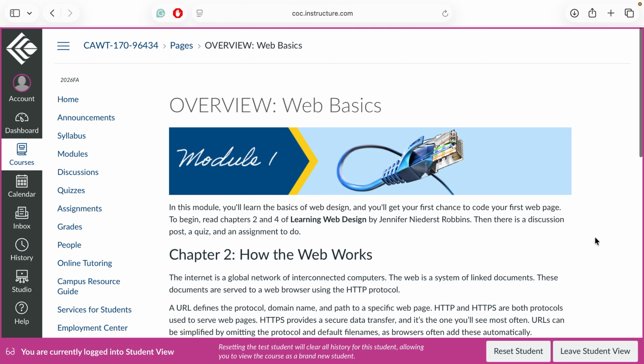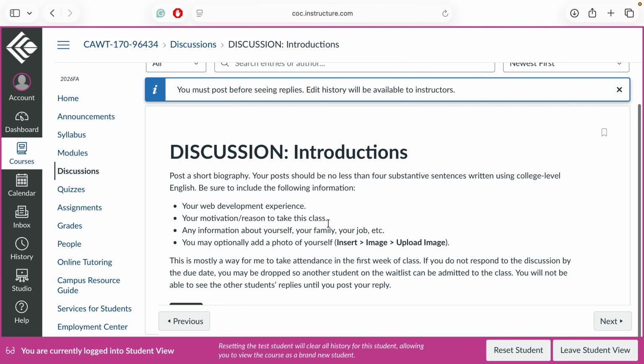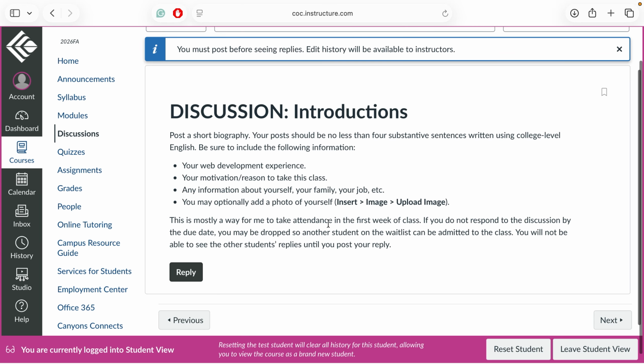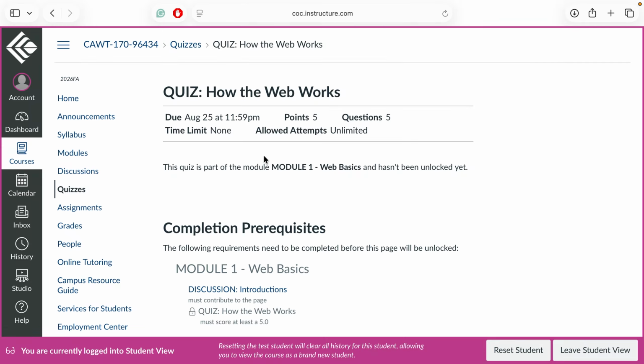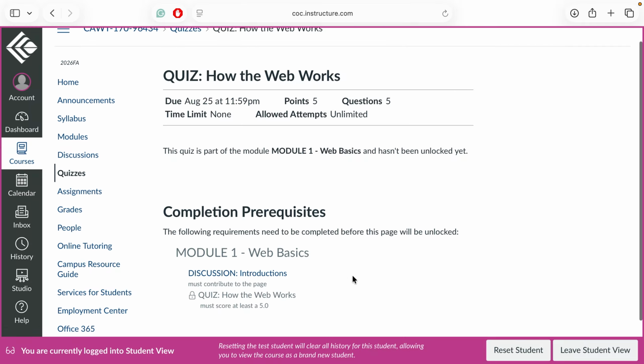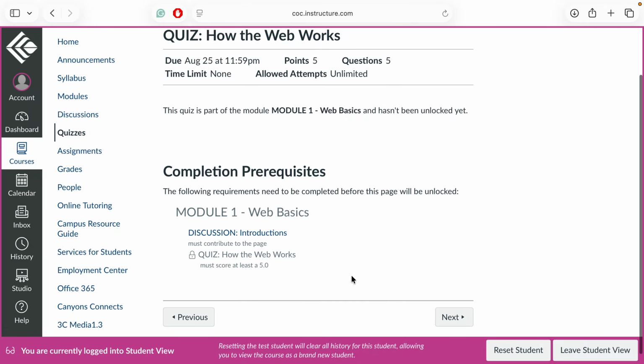In this module, the next page is a discussion. To take attendance for the first day of class, we'll post an introduction on this page's message board. If you try to go to the next page without posting something, you will see a list of prerequisites. This shows that we must contribute to the page for the introductions. So I'll do that off camera.